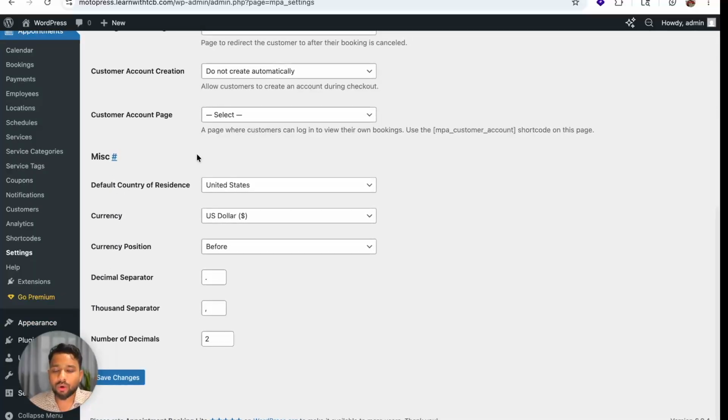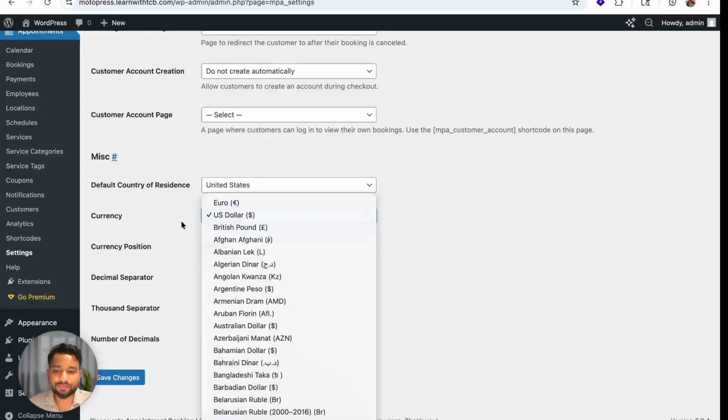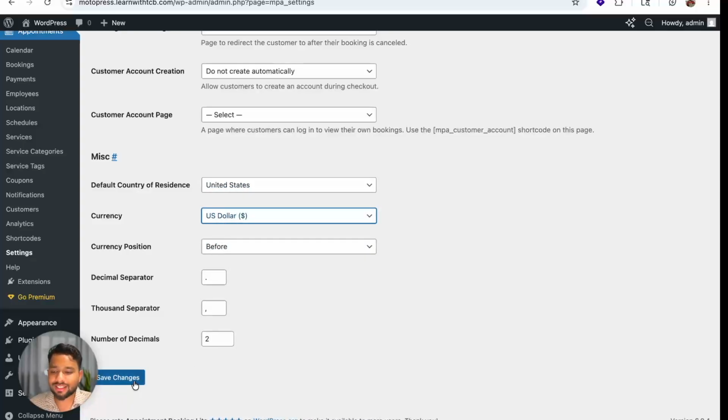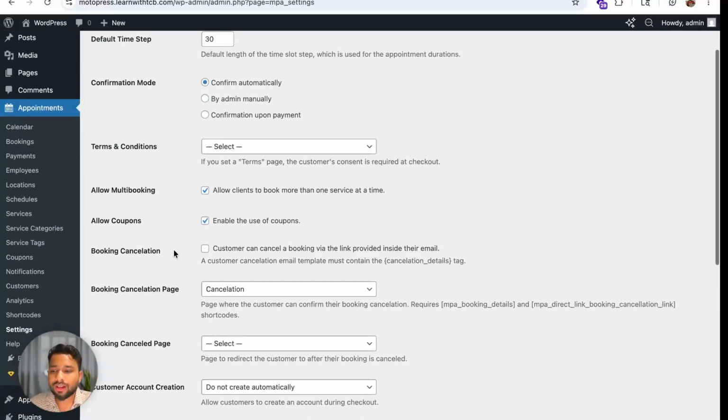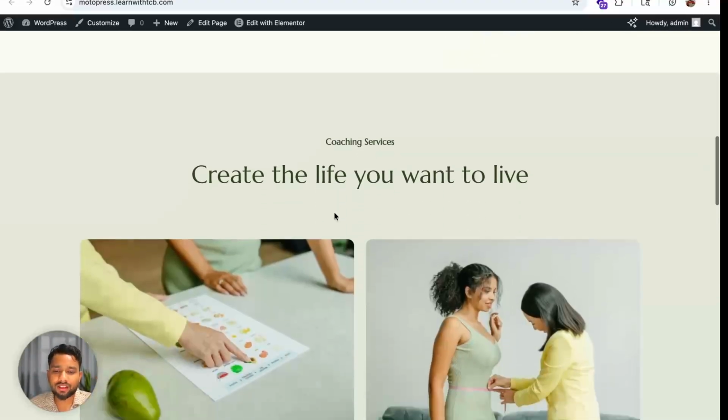Now scroll down and you can see the currency. You can select your country and select the currency according to your country. I just selected the dollar and clicked on Save Changes. Now we have done the basic setup here. Now let's go to the employees. Click on this.